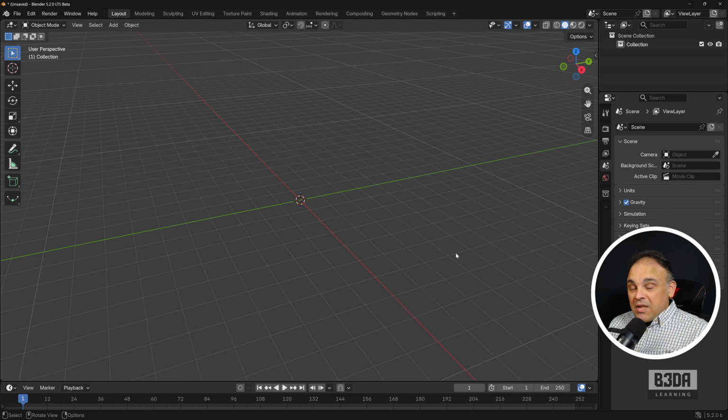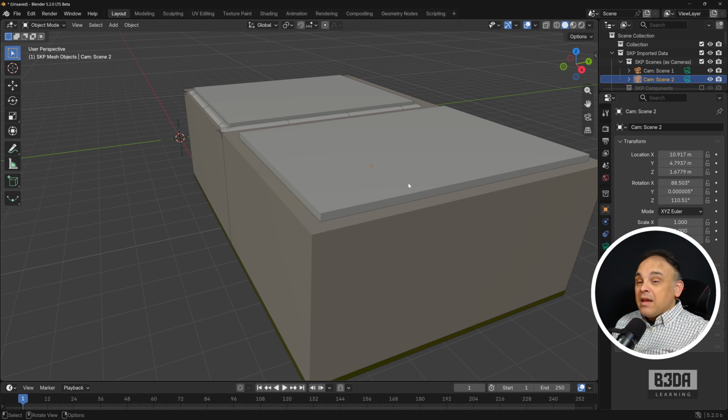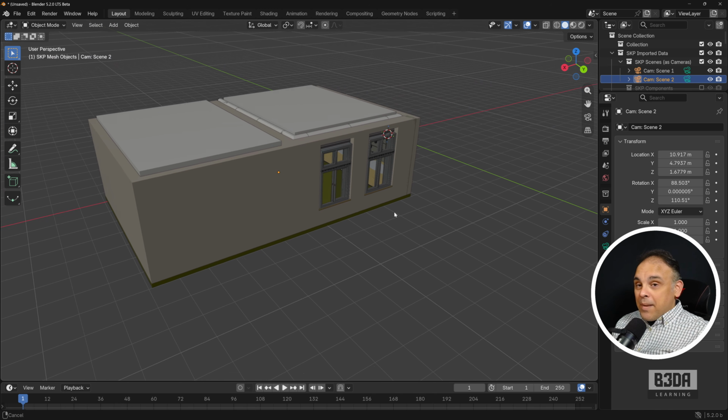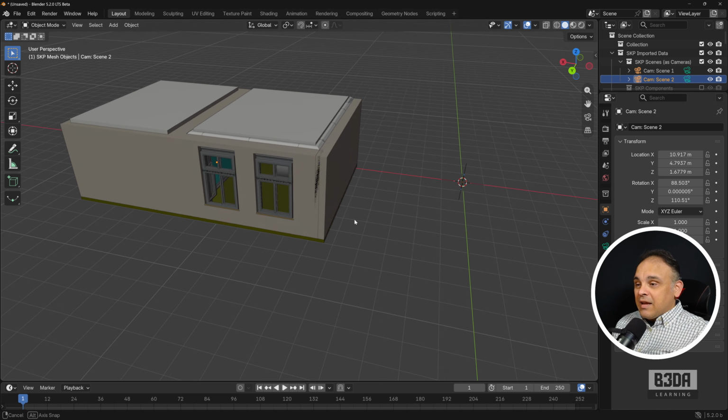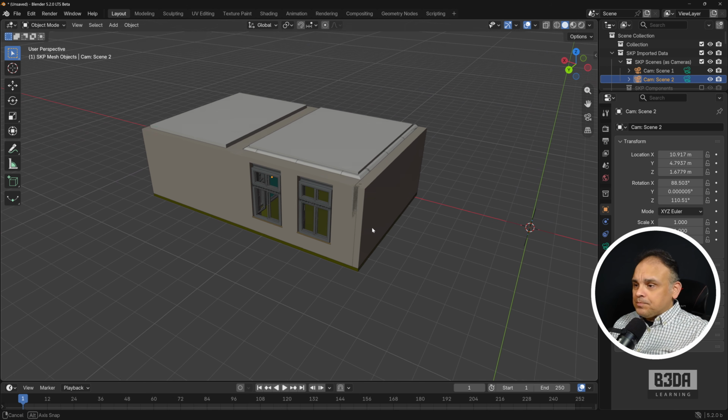and wait a few moments. It's not that big a file, but remember, Blender will have to process every single object in the SketchUp file and convert that into a Blender mesh. So here is the file. If it takes a while, don't panic, just wait, because it is most likely processing in the background.